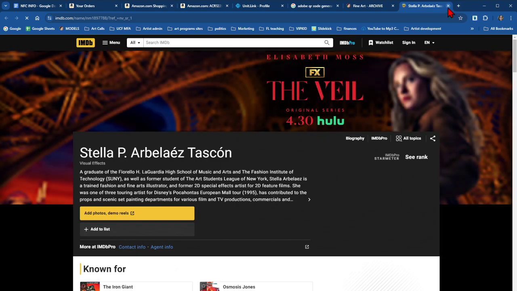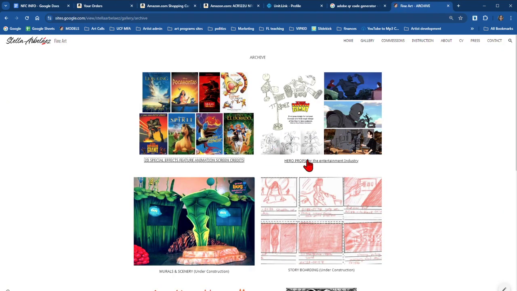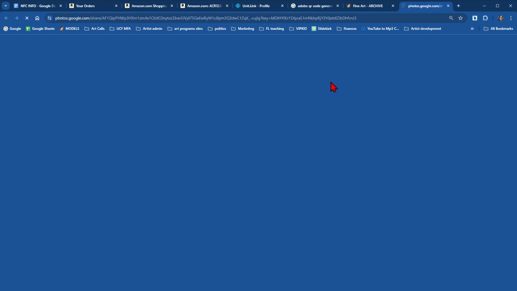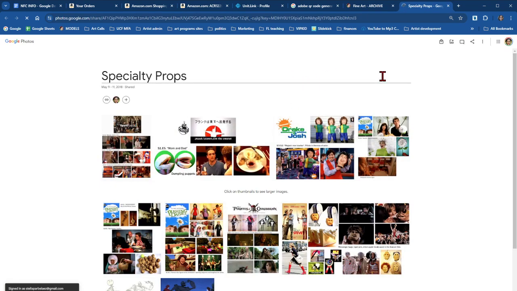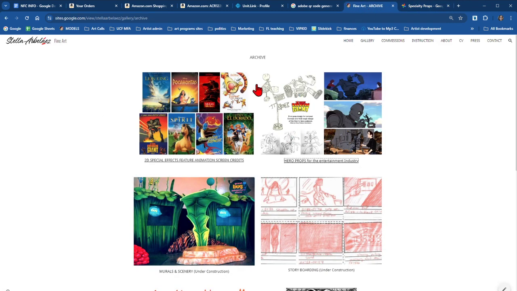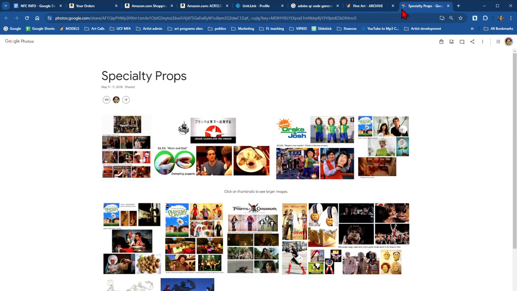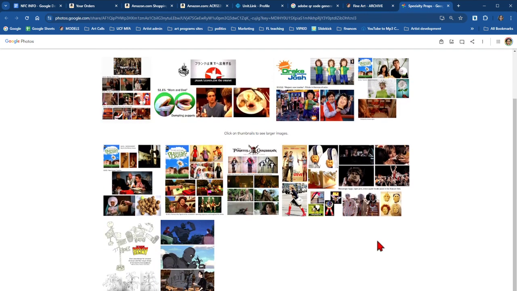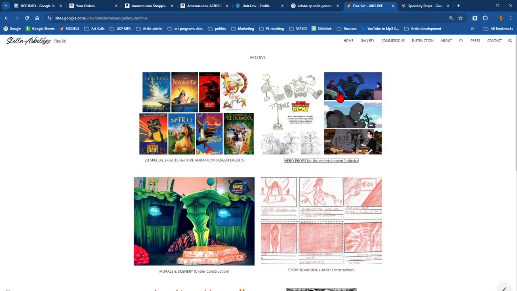Oh, this is my IMDB. This is something that I've worked on for a long time. Here is this particular page in my archive, Hero Props for the Entertainment Industry, which goes to a Google Photos folder. If you notice, that's public, and that's where I have all of my specialty props. This is like the thumbnail of that, right? And a thumbnail of scenery and murals. This is just stuff that I did a long time ago, so it's archived.